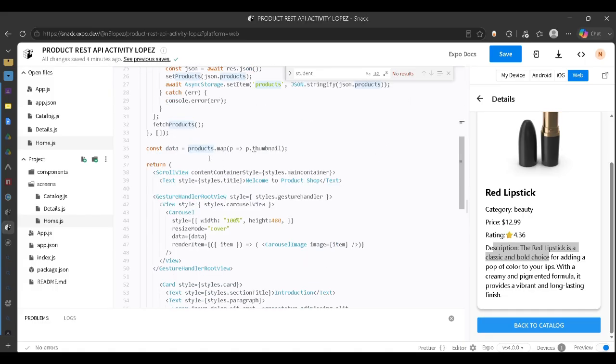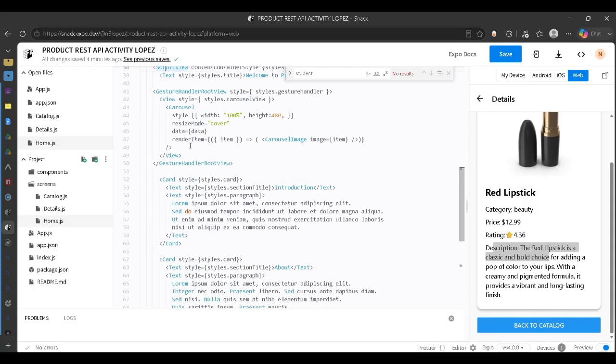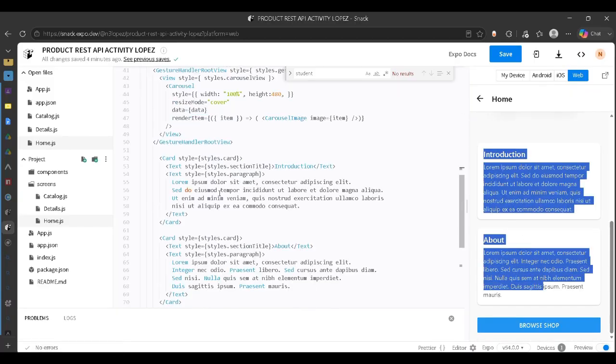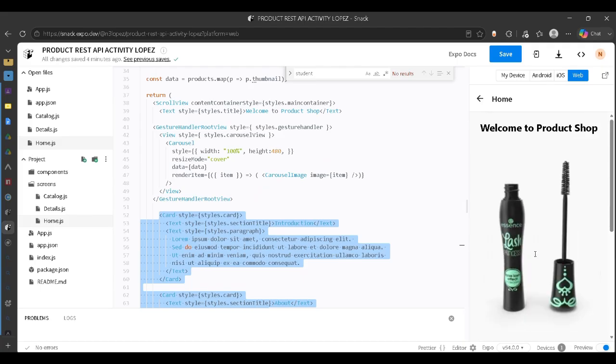For this products we're using dot map. So we're essentially iterating through the different items in products, and then we're just taking their thumbnail. So essentially this just creates a list of thumbnails of each different product. The main difference here, aside from these components, is this carousel.